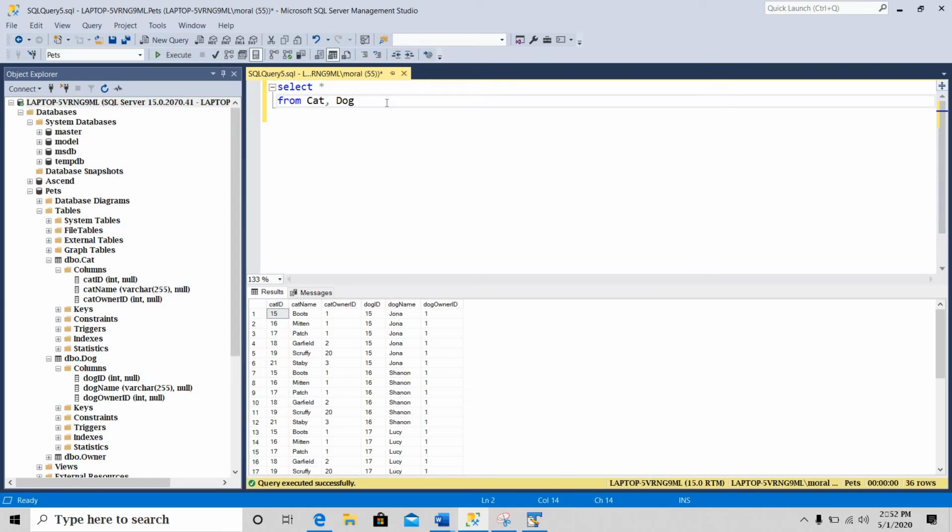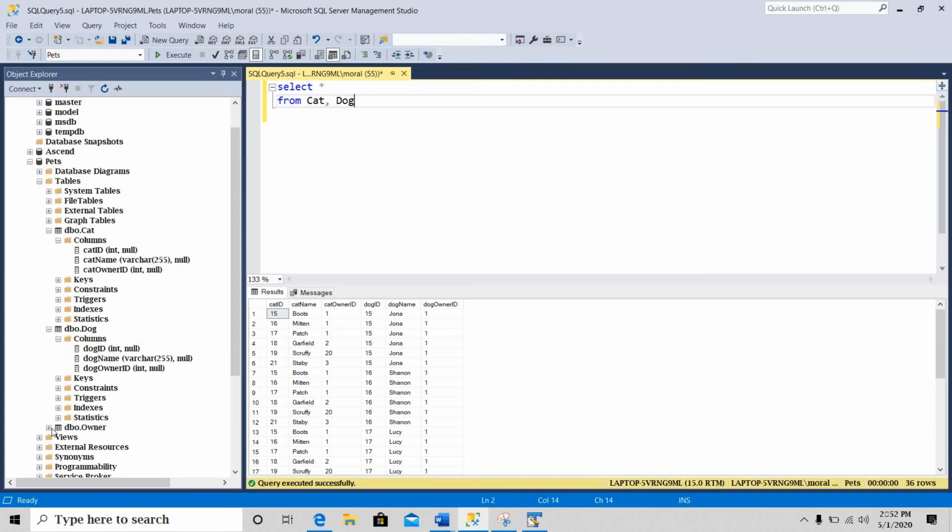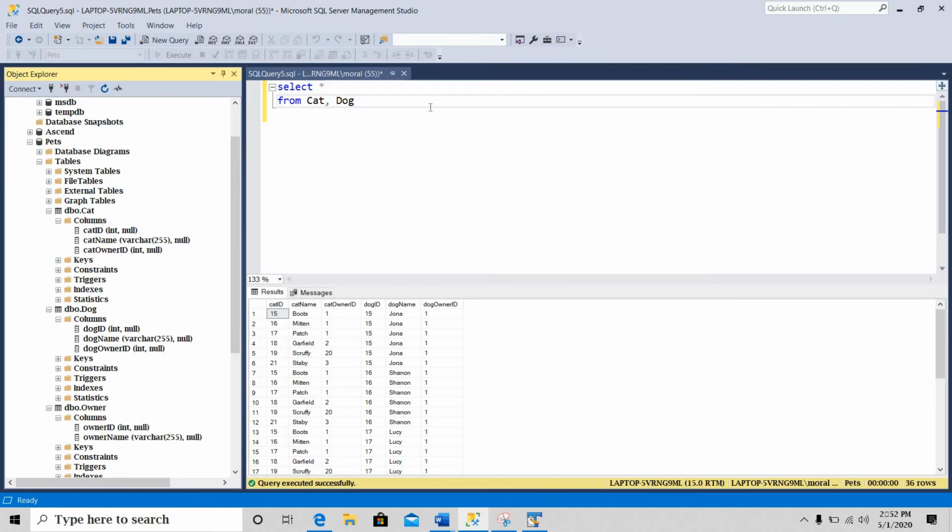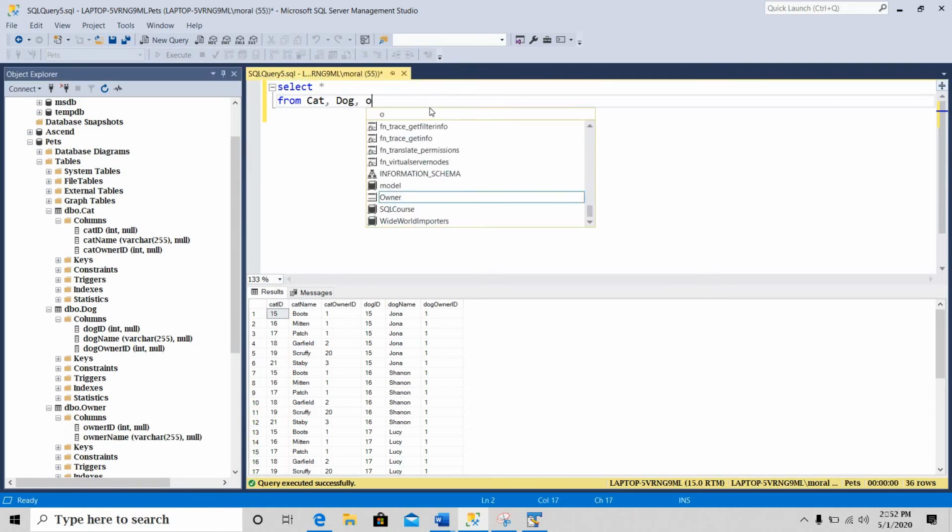So you can select multiple froms, right? Multiple froms. And we could even do the other table we have in this database, cat, dog, and then owner, I believe, is the other. Where is that? The owner table here. Open that up. Owner.